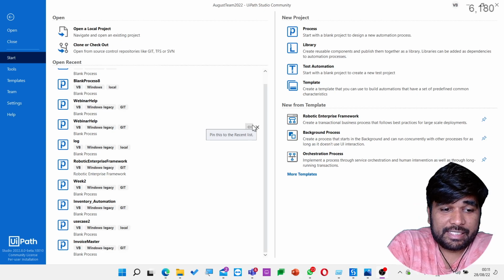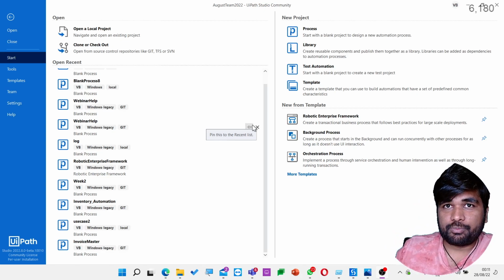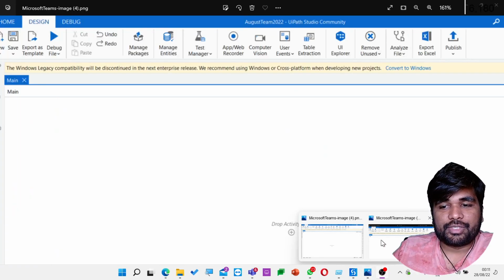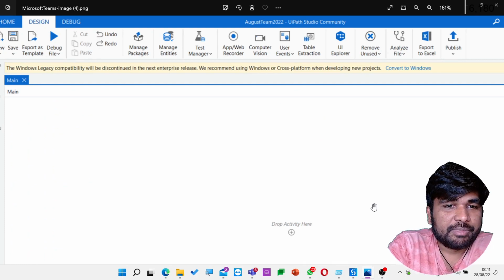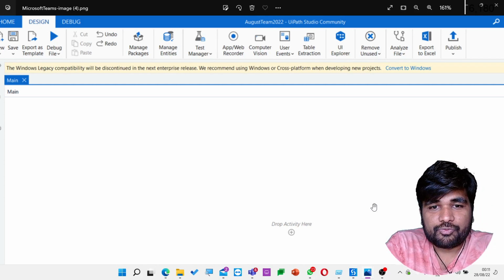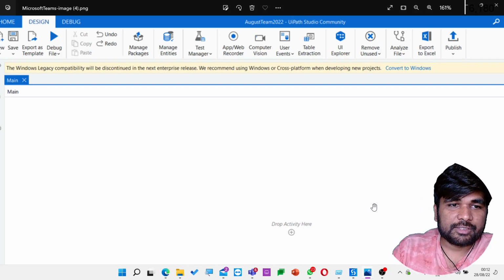If you have seen the latest version or the beta release 2022.8.0, I just got an error, or you can say a pop-up, stating that Windows legacy compatibility will be discontinued with the next enterprise cycle. So we need to create projects on Windows or cross-platform. So what is the difference between Windows legacy and Windows?